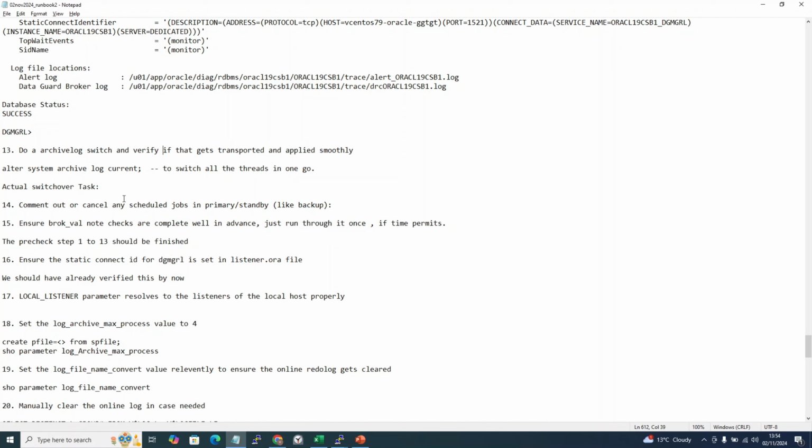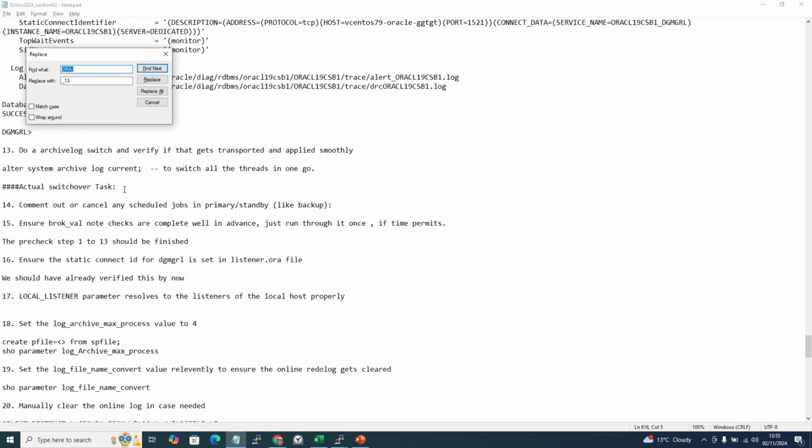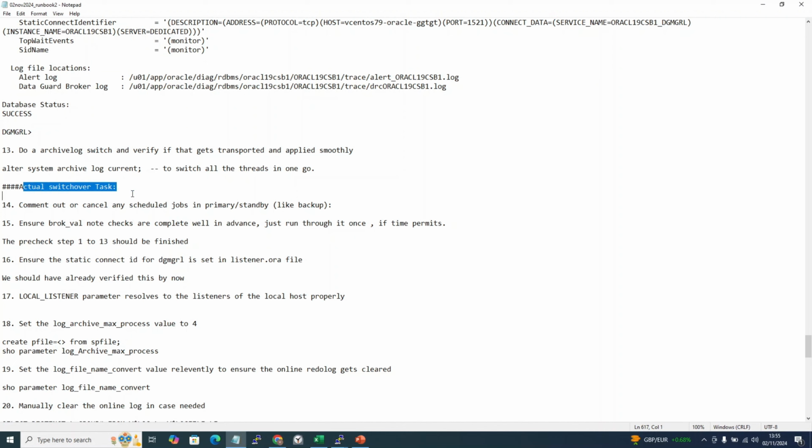Alright, this is done. Now we are into the actual switchover task, guys. So let's break it here. Alright. So now we are into the actual switchover task. Sorry, I said cutover, it's actual switchover.